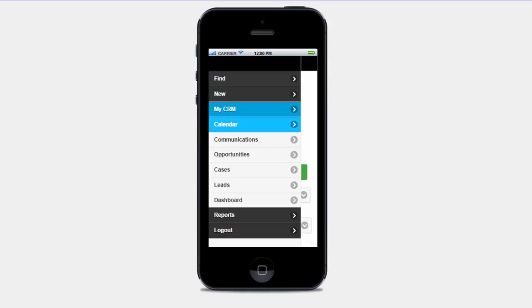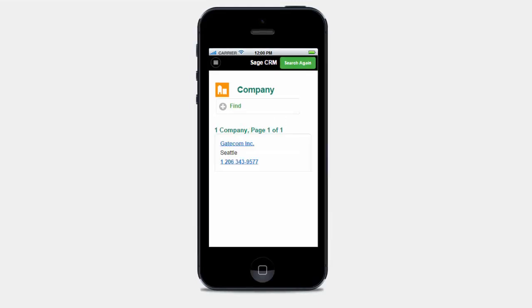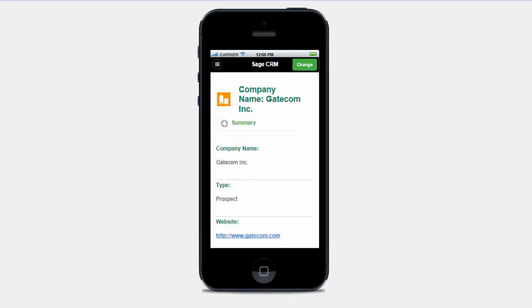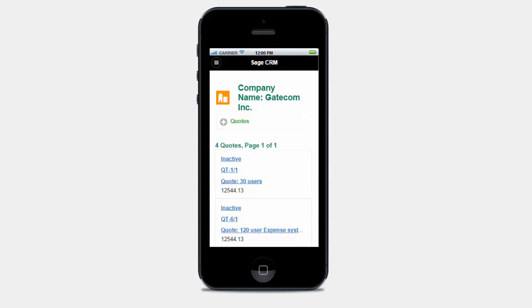The user can then go and find a company, and here you can see that I've searched for Gatecom, and I can find my company, and then I should be able to, from the menu, choose to look at the list. And here I'm choosing quotes, and the quotes appear.